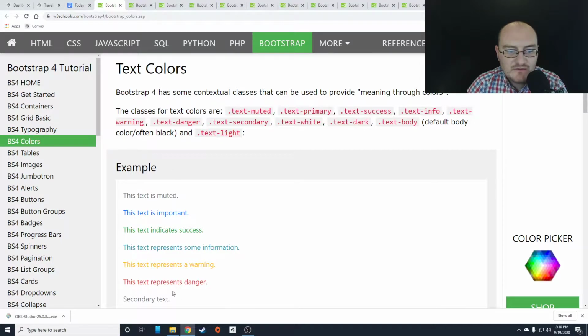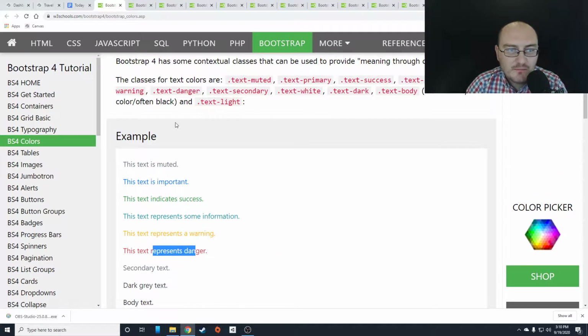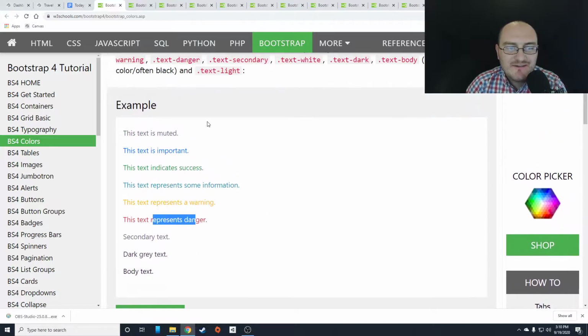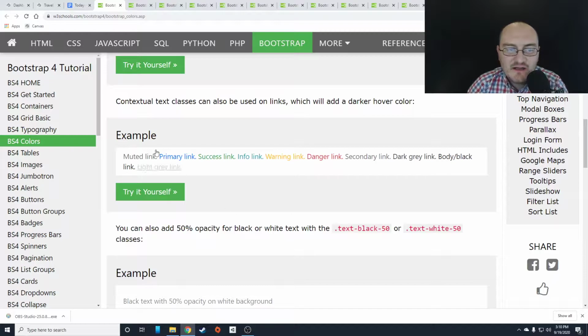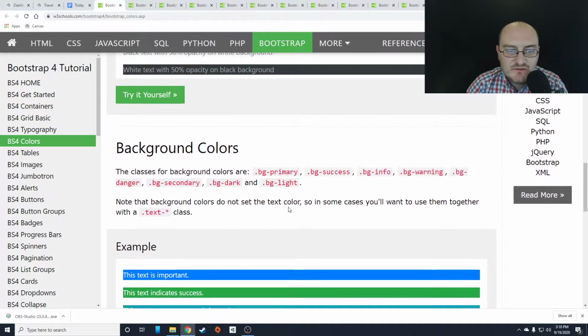Warning is yellow. Danger is red. Secondary text comes in gray. We have white, dark, body, all that stuff, right? So they're not really indicated by the color name. You can still change things by color name, but these colors are more universally used. And so you can bring in those color classes individually.